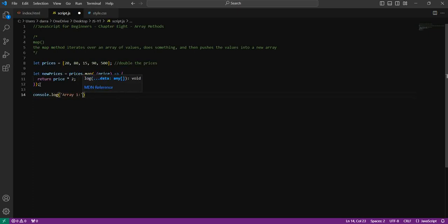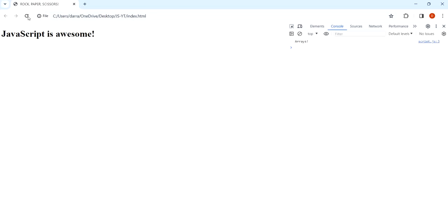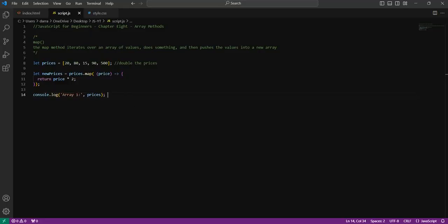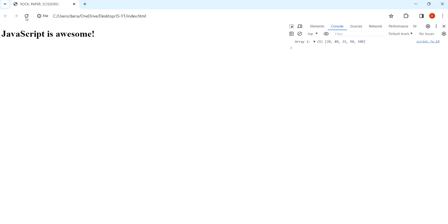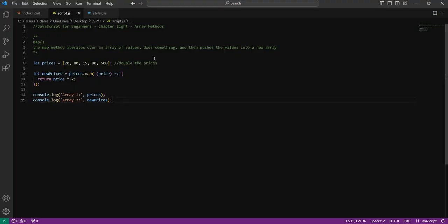array 1, so before the price hike, what we're going to see is prices. Let me just prove this to you. So the original array, we have 20, 80, 15, 90, and 500. But in the new array, array 2, if I now log out the array called new prices, what we're going to see is the prices have doubled. Okay, so if I just refresh, you see here, array 1, we have those values, and array 2, we have those values. Okay, so we've essentially doubled the prices.